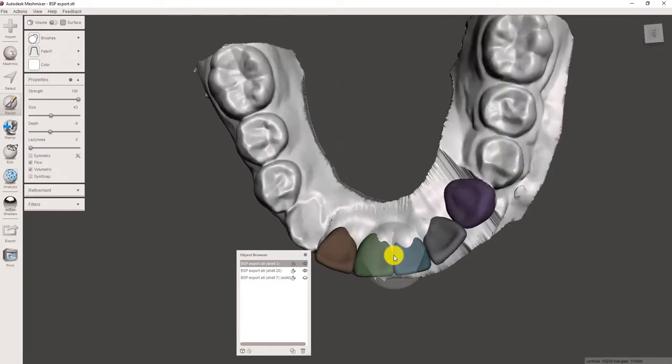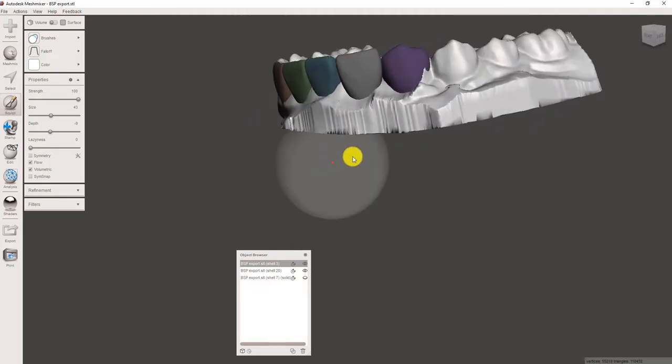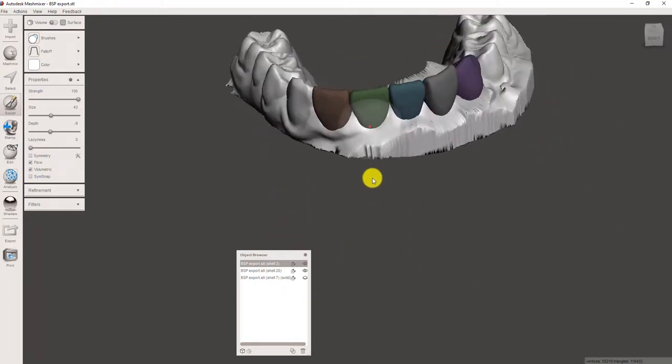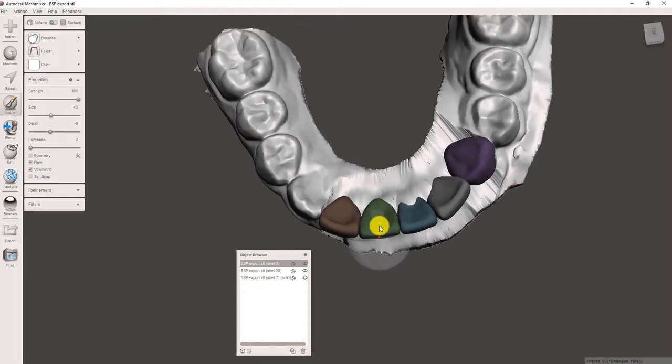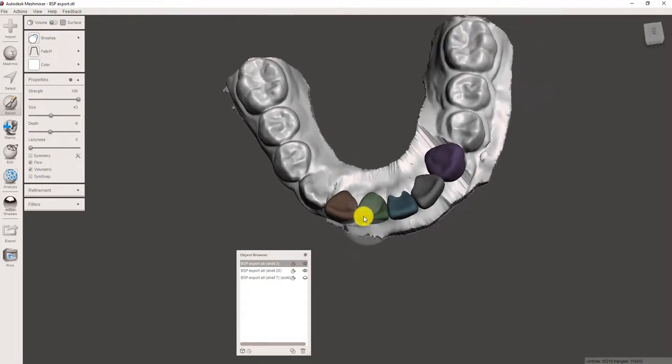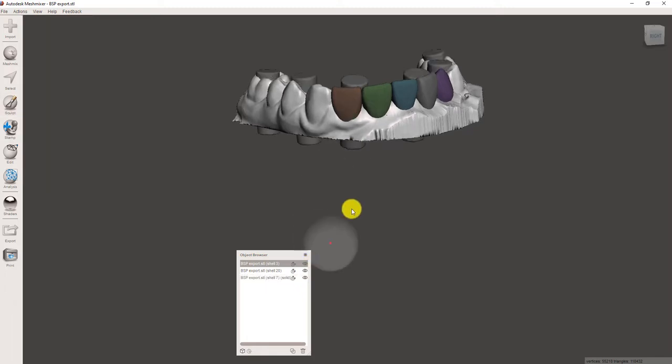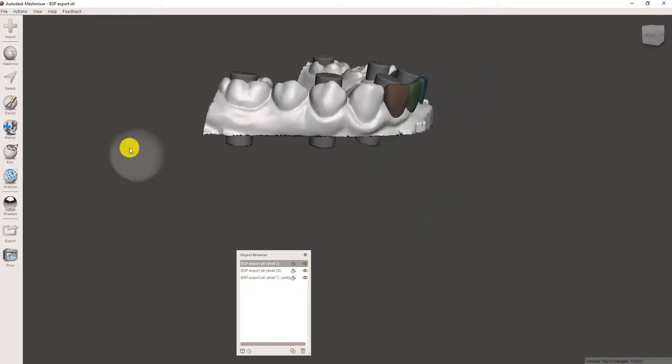And it could be a little more. Control Z, that's too much. It could be a little more even, but I think it's going to work for these purposes, especially for a temporary prosthesis. And so now what I'm going to do is go around and smooth off these areas, and I'm going to turn on these implant cylinders so we can see them.